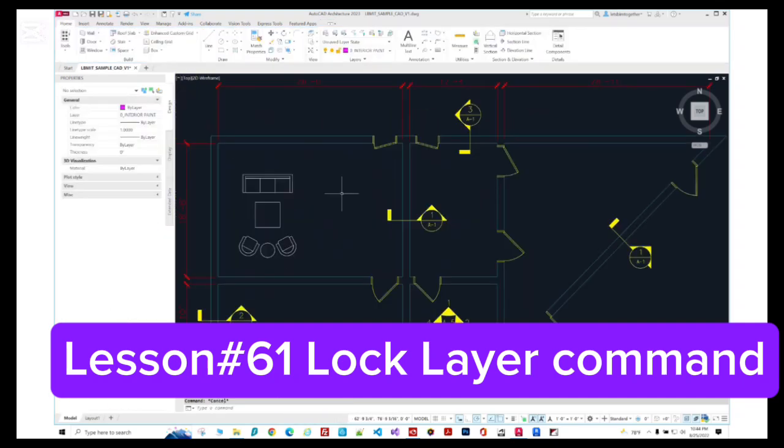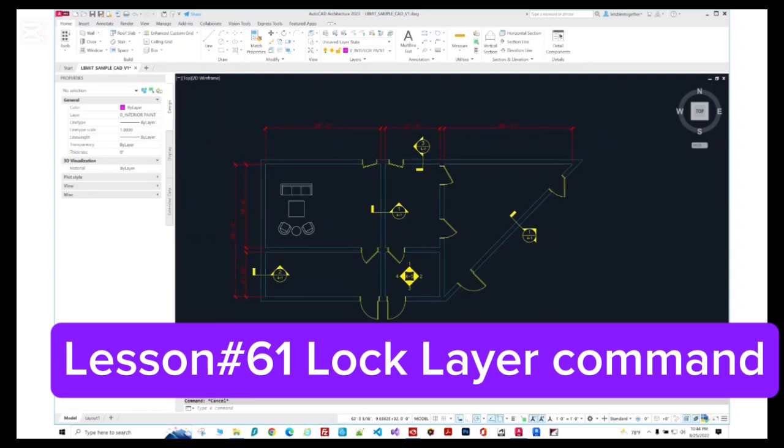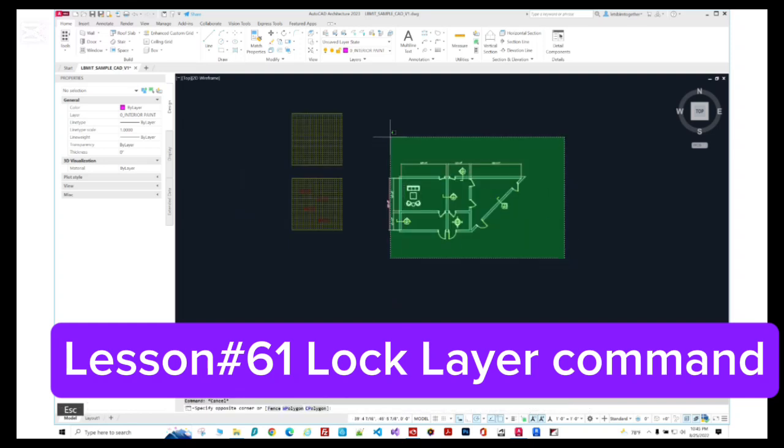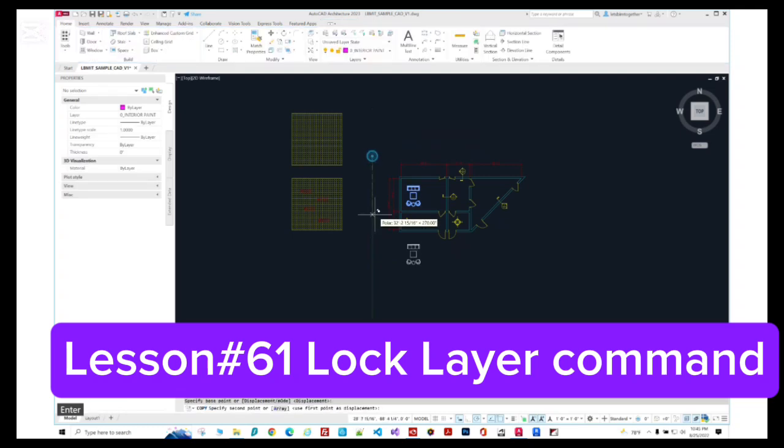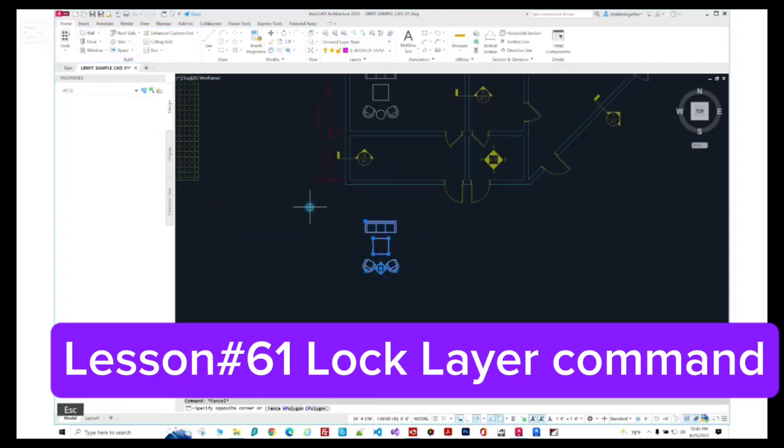Now the cool part about this is you can select more than one object. So let me show you. -LA, enter. Now we're going to type in LO, enter, enter. And let's say I want to lock the doors layer, the tags, and the dimensions. You just hit enter twice. All these objects are locked, and let me prove it to you. The only thing that should be unlocked is this furniture. As we see, there it is.